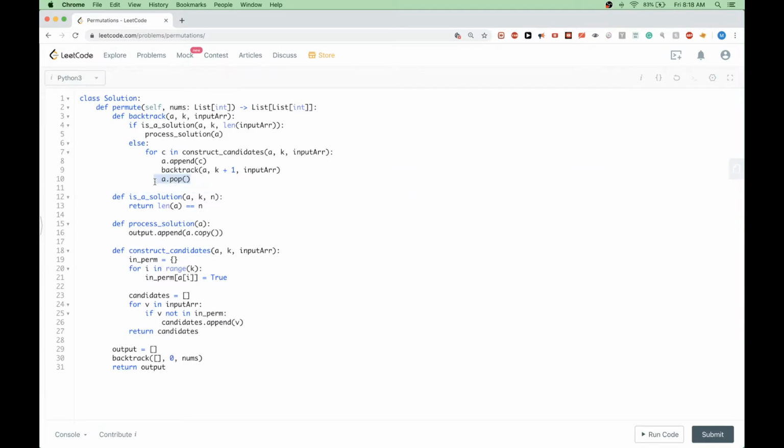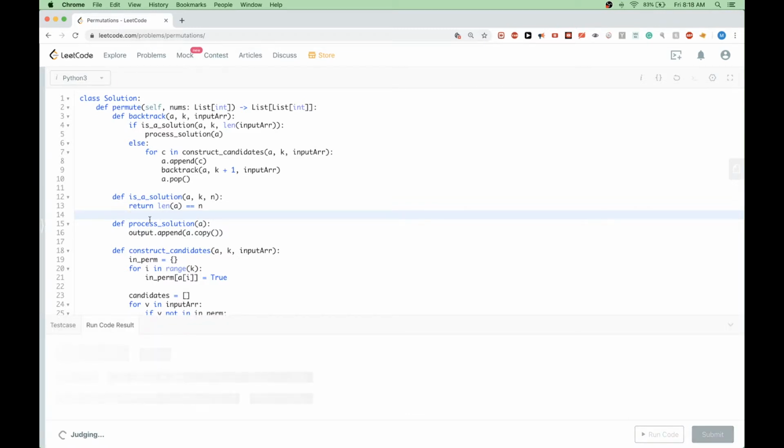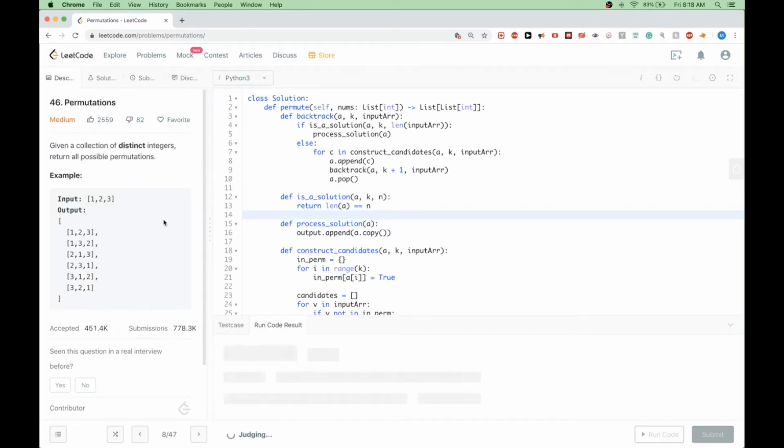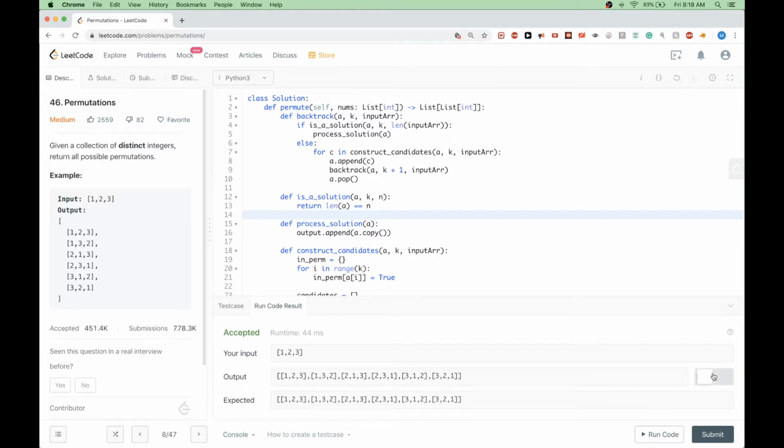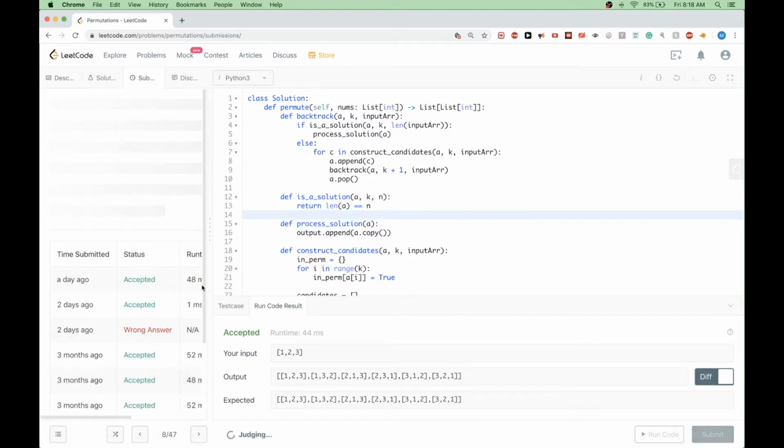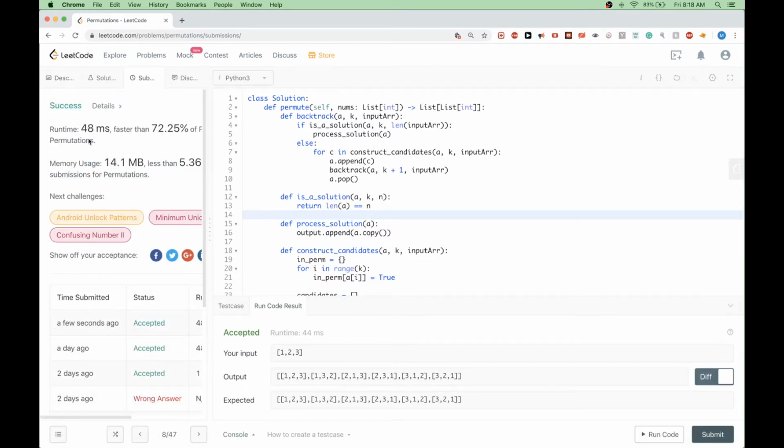And so these two are also specific to this solution, but the template is still the same, and the way of thinking about the solution is still the same. So let's just run this and see if it works. Okay, so that solution passes.